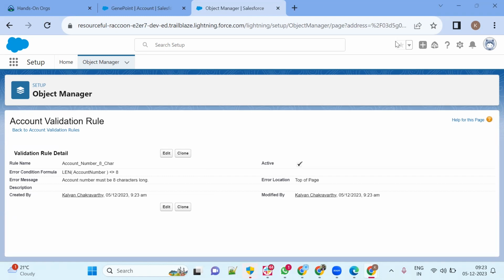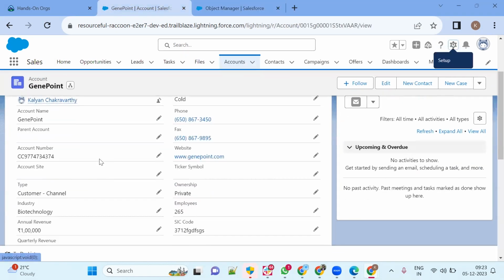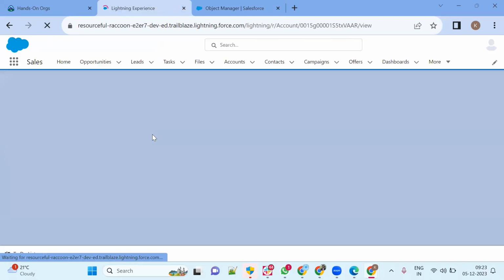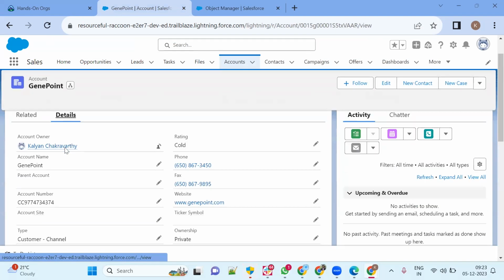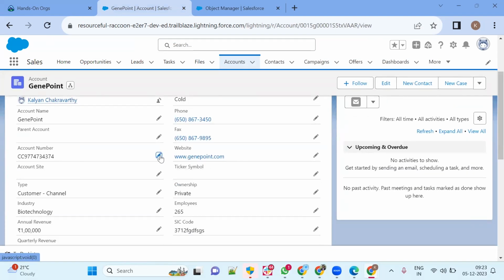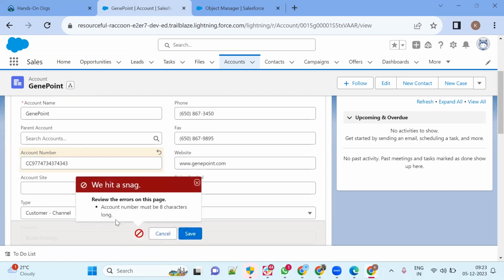Okay, it's clear. Now let me go to the Object Manager, then click on reload. Now go to the details. Now just go to the account number. Let's take some numbers. Save it. You got the error?